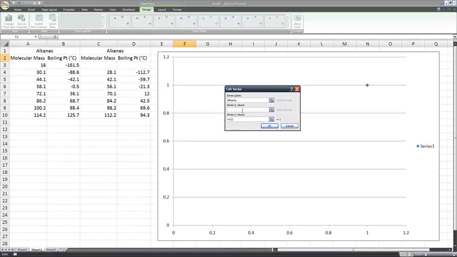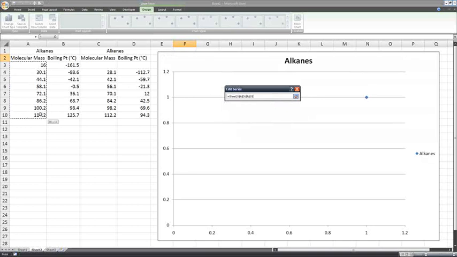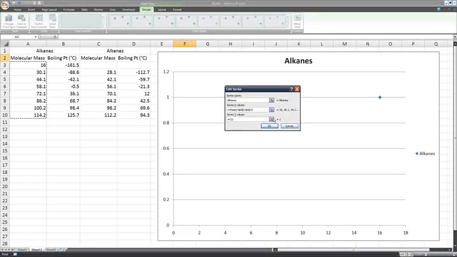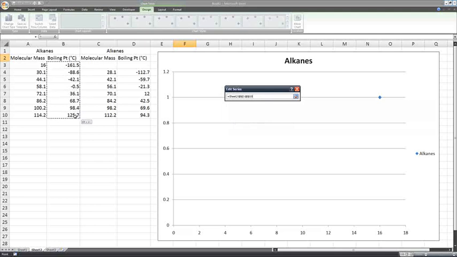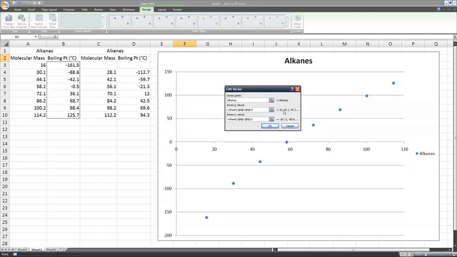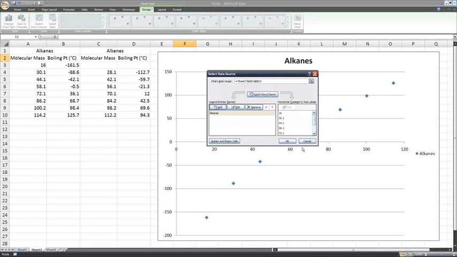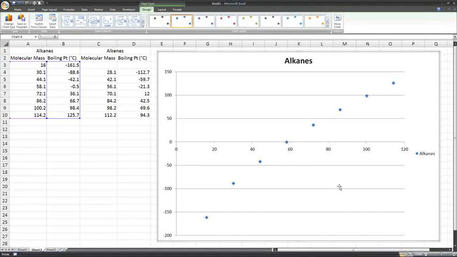I want to plot the independent variable here, molecular mass, so that will be on the x-axis, and the thing that depends on molecular mass is the boiling point, so that's on the y-axis. So I'll put the independent variable on the x-axis and the dependent variable on the y-axis. Okay, so at the moment, I'll just stop there for a second. I have a graph of that first series, and they are the alkanes.